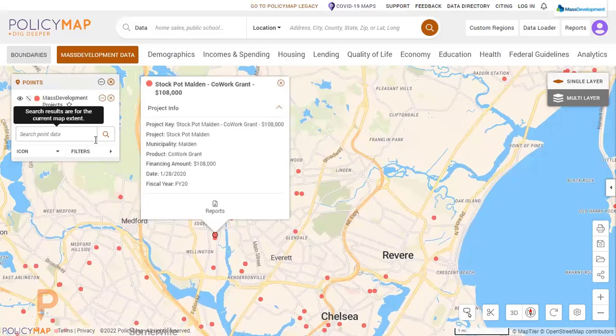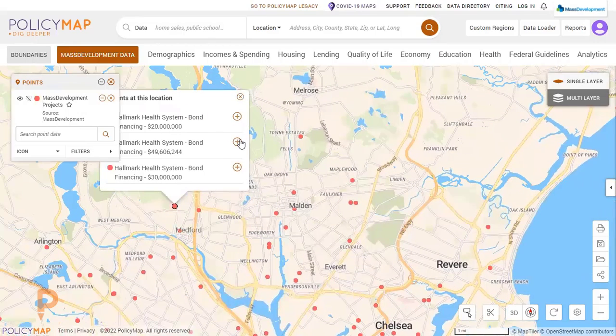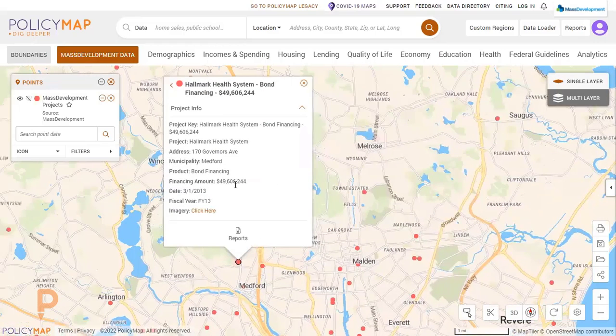Is that available in the legacy, or is it just the new? Which is that, the filtering? Yeah, setting the color coding up by the dollar amount, say. It's just one of those things. It's just not set up on this data set currently, but it's something that we could, because the data is there in this mass development project data.